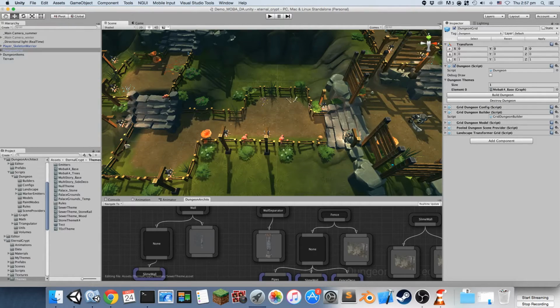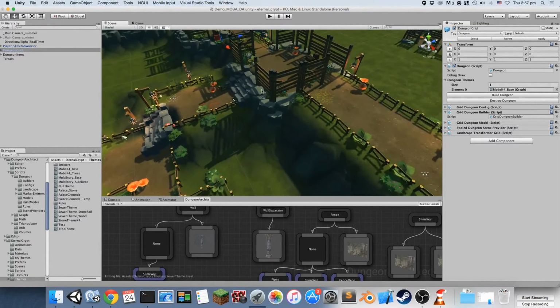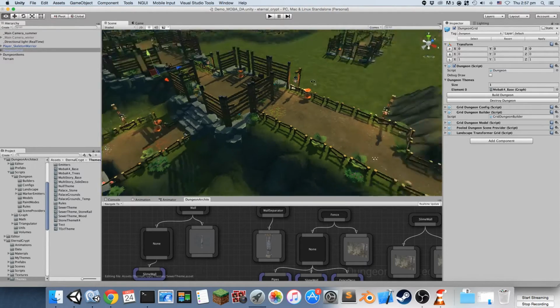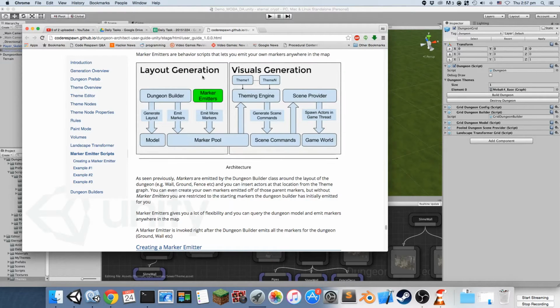So I have a few markers emitted by the builder around the edge of the corridor. So I have placed some fence meshes, and I have placed a mesh for stairs and walls and so on. But if I want to place my meshes from the theme file at places where the builder hasn't emitted any marker, then I can't do so. But with marker emitter scripts, I can do that.